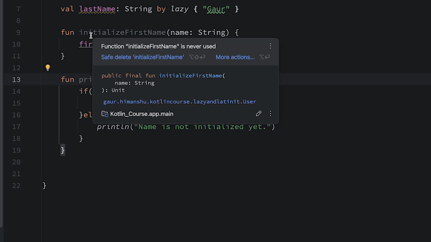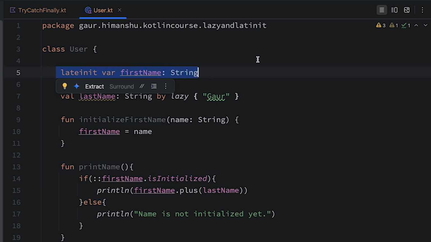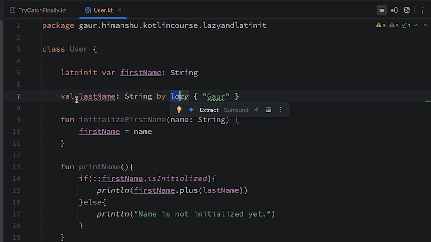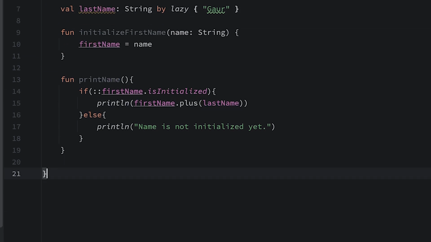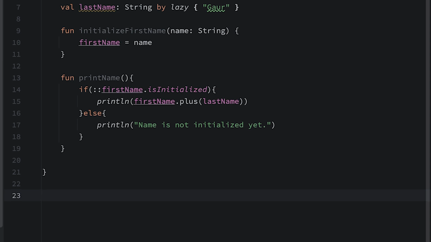Okay, so this is the main difference between lateinit variable and lazy keyword. So lateinit variable is actually used with var, lazy is used with val. This is a mutable property, this is an immutable property. This lazy block will only initialize the last name when you access it for the first time in your printName. Okay, so enough talking, let's get started and see how we can actually print those names.